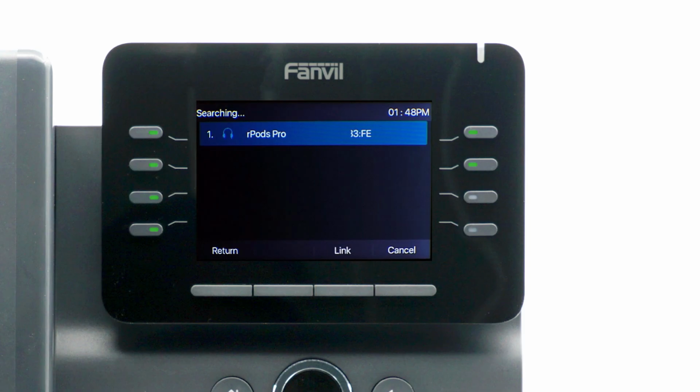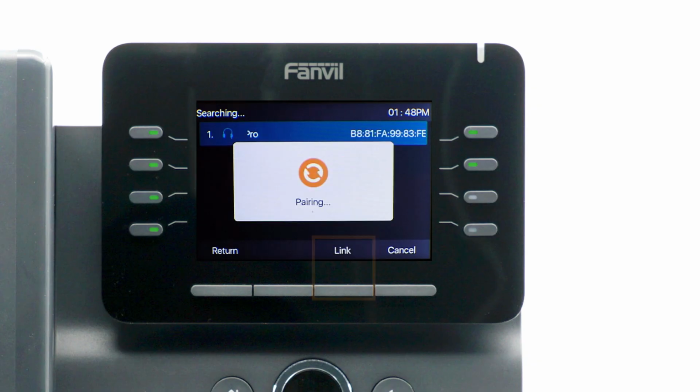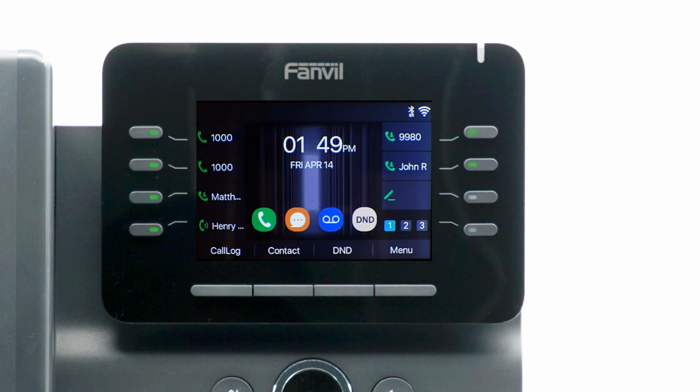Once your device is displayed, simply select the device on the screen and press the Link soft key. After a few seconds, the device will pair with the Fanvil phone, and the confirmation will display next to the device listing. On the idle screen, you will now see the Bluetooth icon displayed in the top left of the screen.